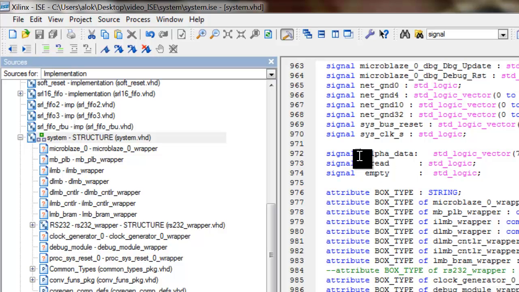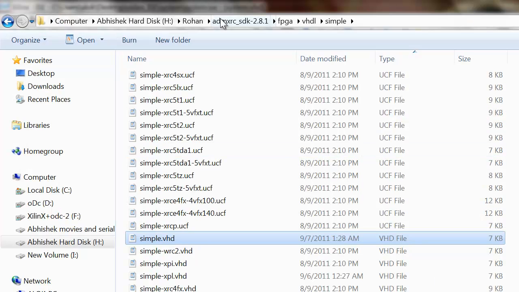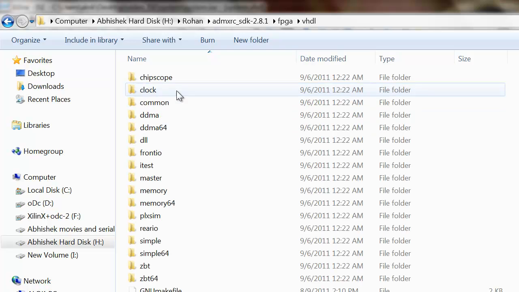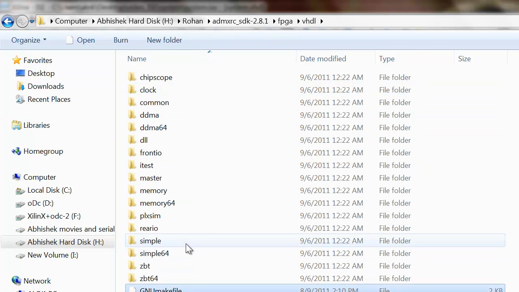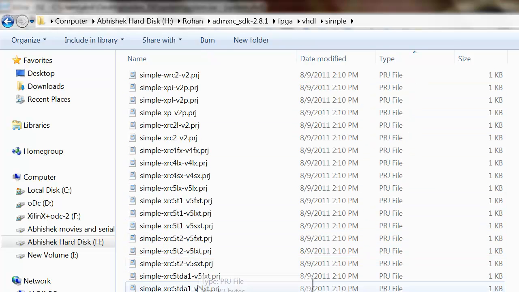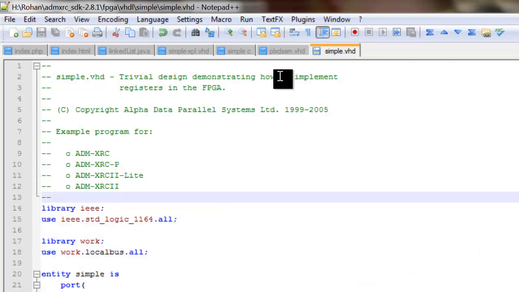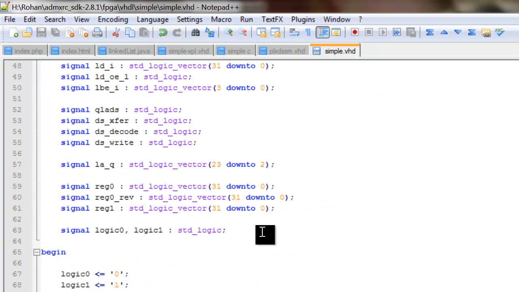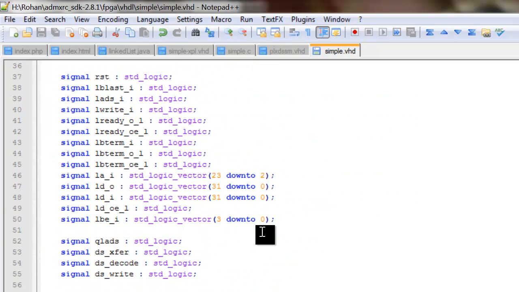So now we have these three signals, alpha data, f read and empty, which will help our system to interact with the PCI. And if you see your installation of the ADM XRC SDK, then you'll have this simple.vhdl file. I've opened it in Notepad. So basically this simple.vhdl file will help you to interact with the PCI through the local bus.